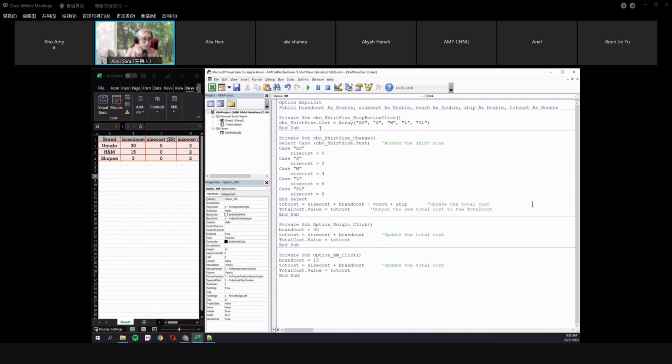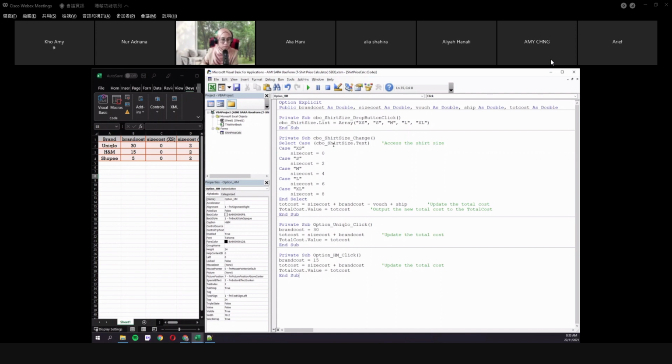Doktor, yes. Nak tanya, kenapa saya punya dia tak tambah? Kenapa dia macam bila pilih select size, kalau brand cost kan 30, lepas tu bila select size dia reset jadi 2 balik. Okay, this jap. Boleh share screen tak? Boleh. Cek, I save jap. Remember to save.